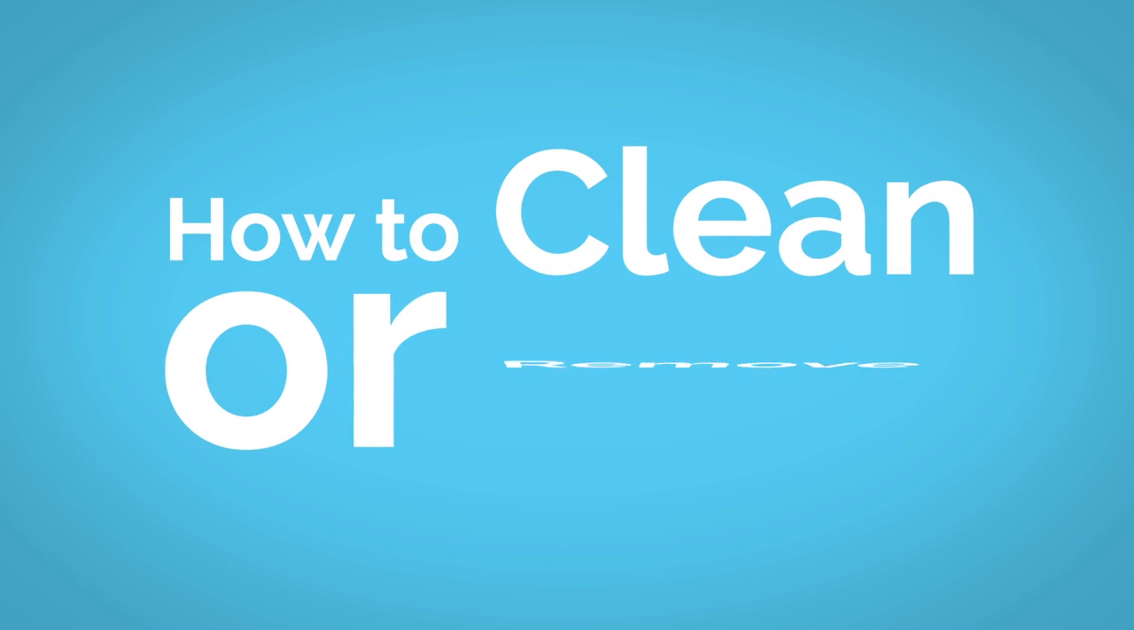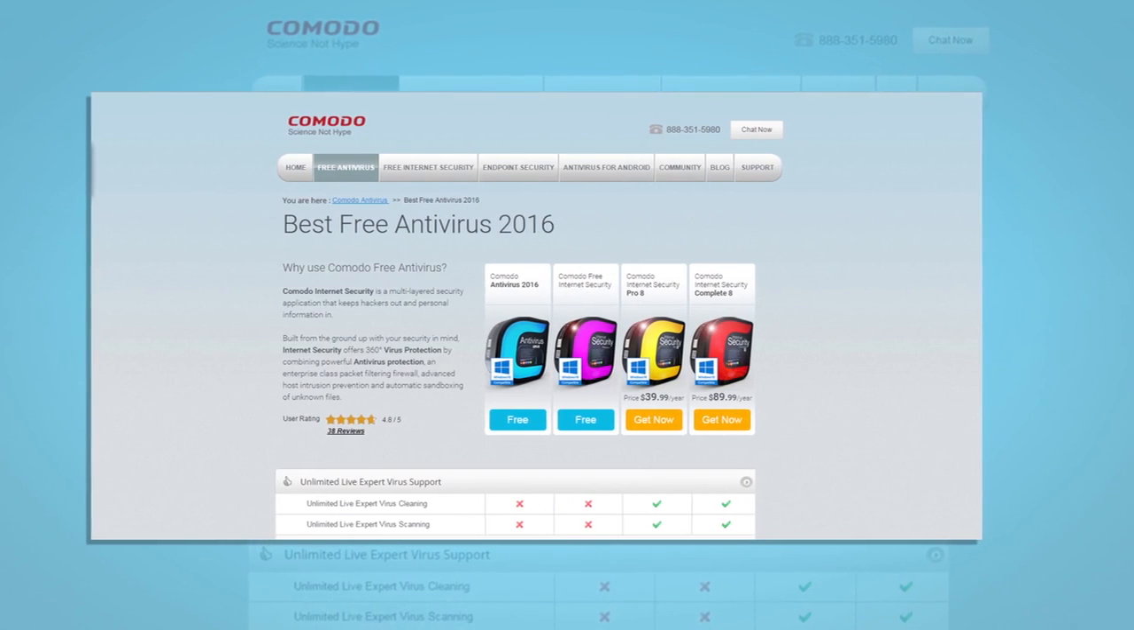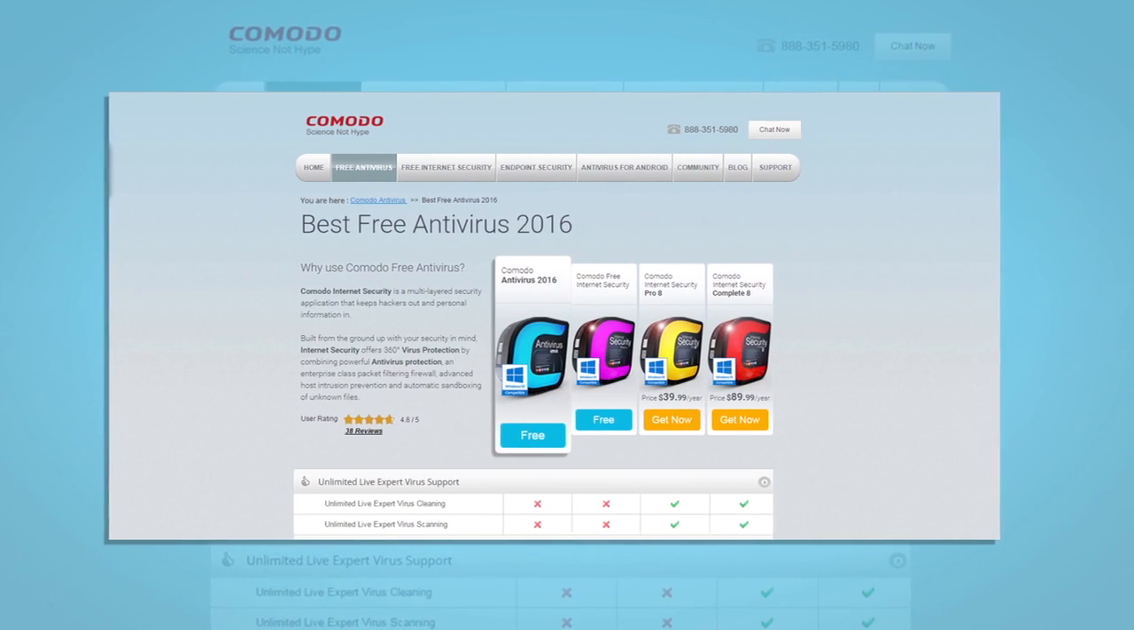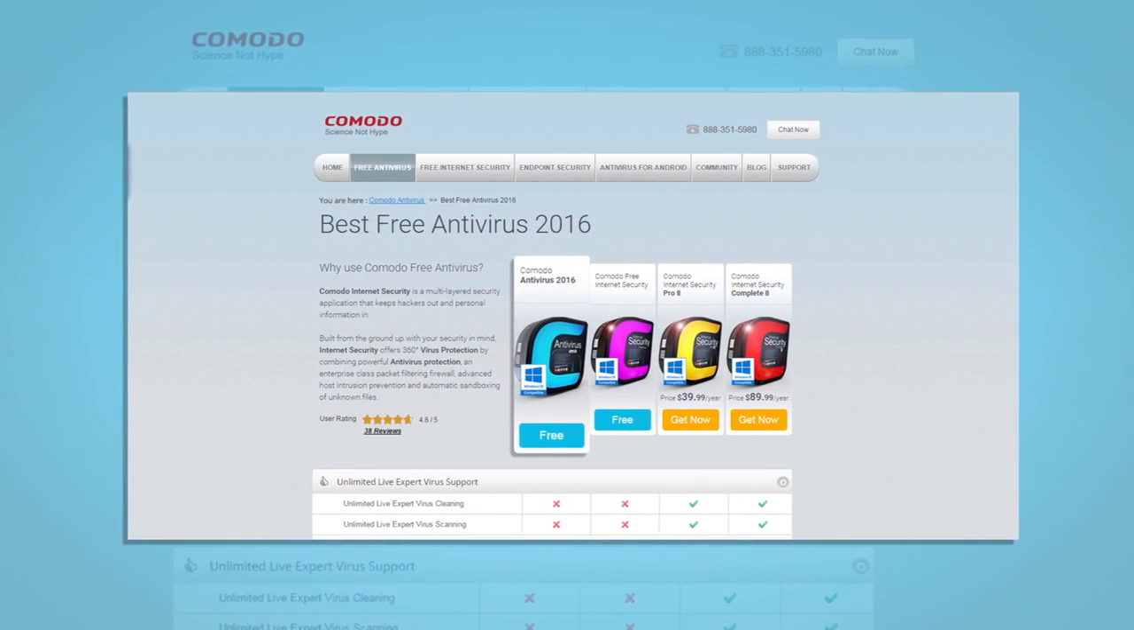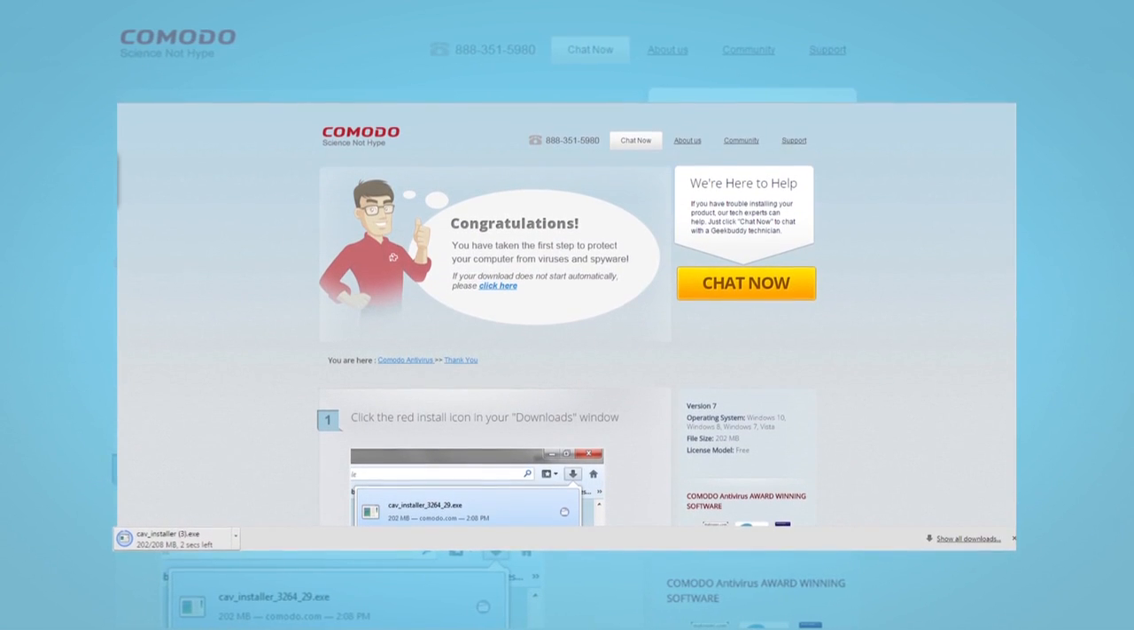How to clean or remove the malware from your system using Comodo Free Antivirus. Step 1. Download the award-winning Comodo Free Antivirus from here to start the installation wizard. Step 2. Save the CAV installer on your PC.